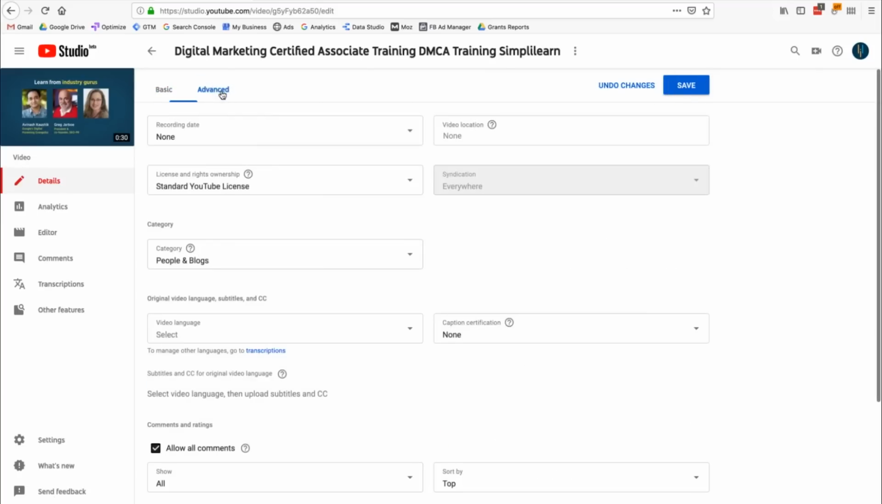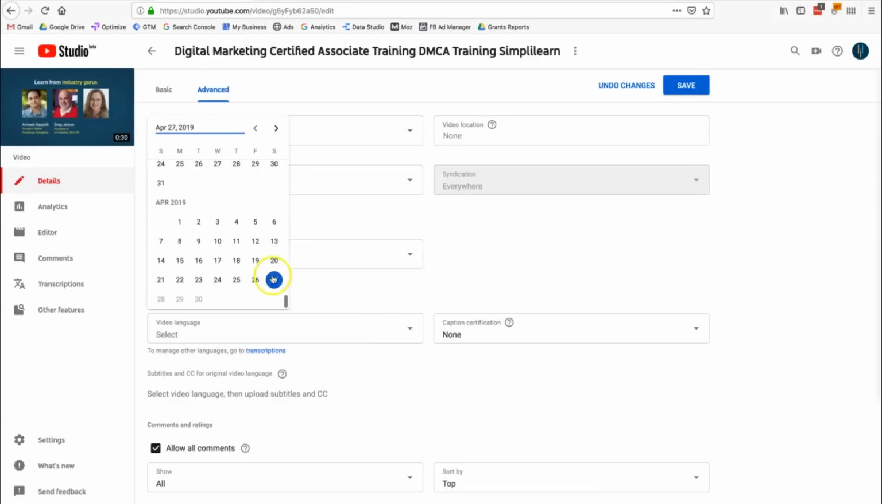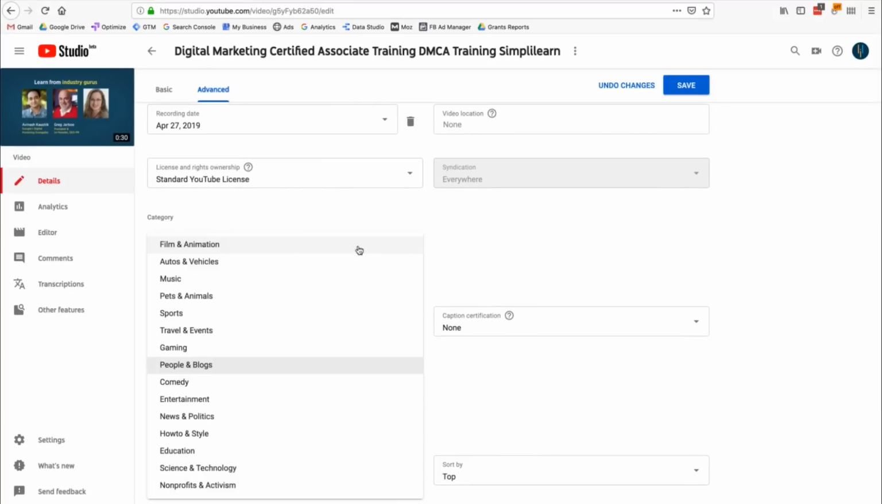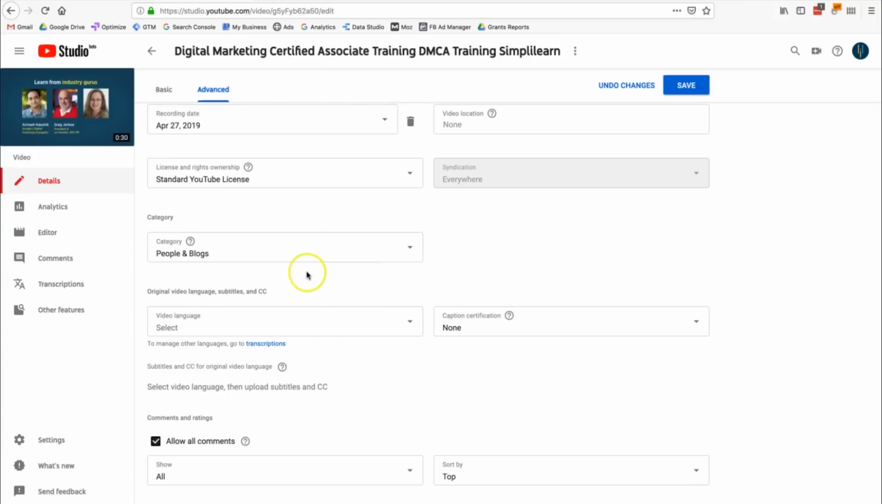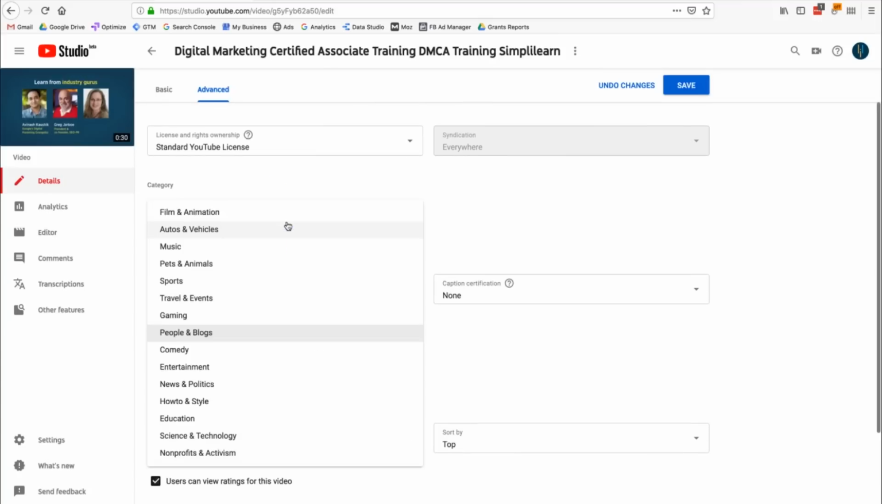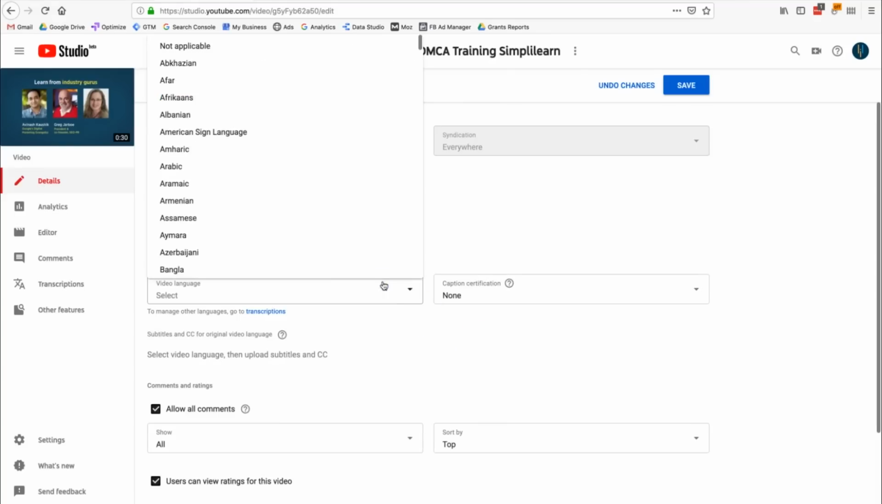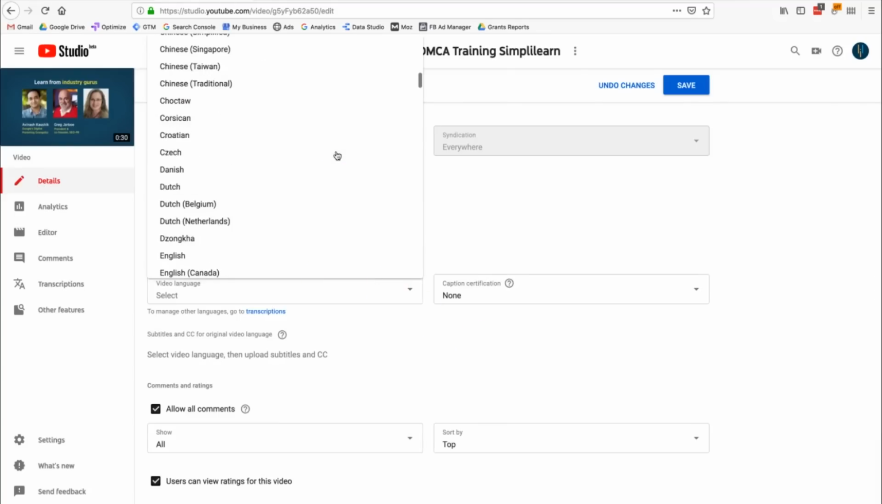You also have some advanced features here. We can add a recording date if you want to put a timestamp on it. We can add a category in here for search, so if people are looking for a specific category, this is where it'll be located. We're going to change that and put it under education. We have an option to select the language, so we're going to select English.